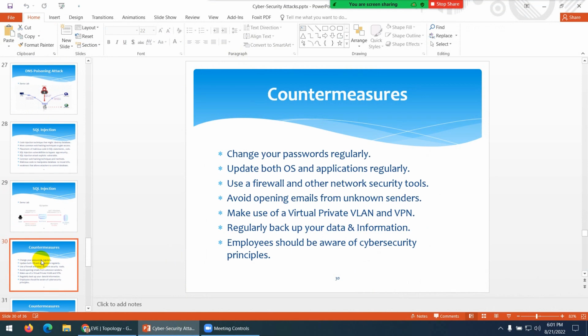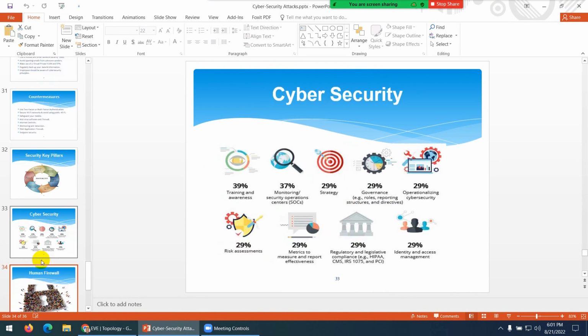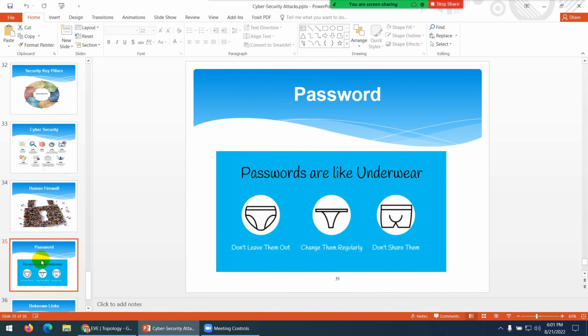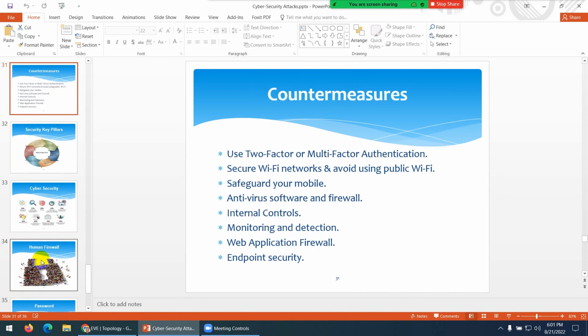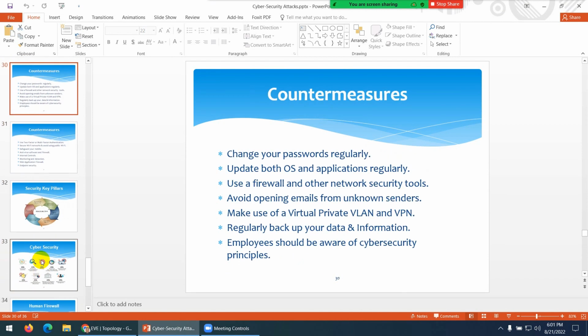So basically you need to change your password regularly. Maybe I have a diagram for password. It's here. Password is like underwear. So don't leave it out, change it regularly, and don't share it. Definitely we don't share this one. So similarly, password is very important in the countermeasures of cyber security.